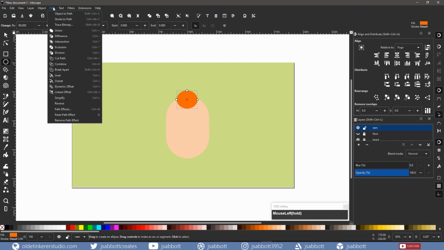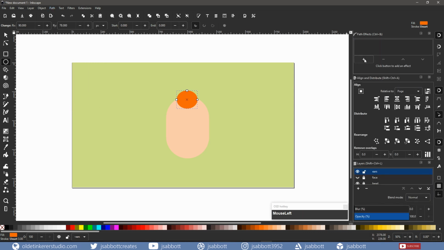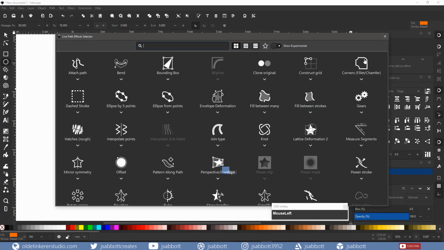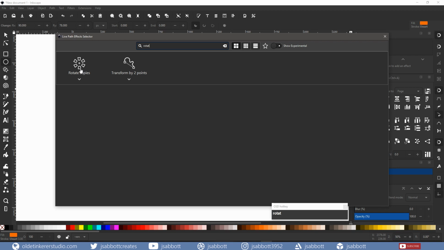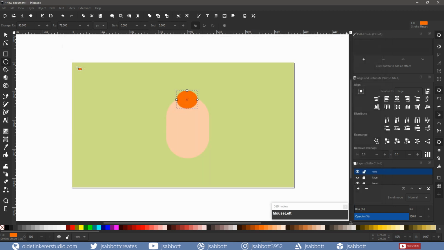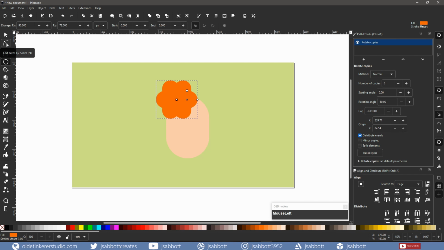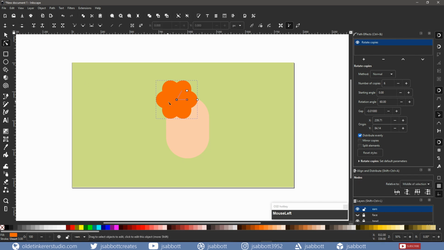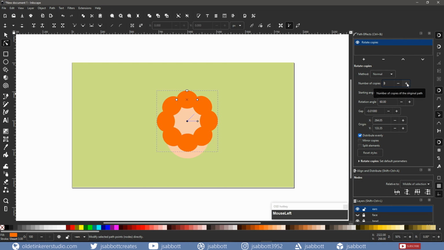Under the Path menu, choose Path Effects. Click on the plus button in the Path Effects menu and search for Rotate Copies. Go ahead and choose it. Using your node tool, select the left side of the handle and move it toward the center of the head. Then increase the number of copies to your liking. Then deselect the copies.